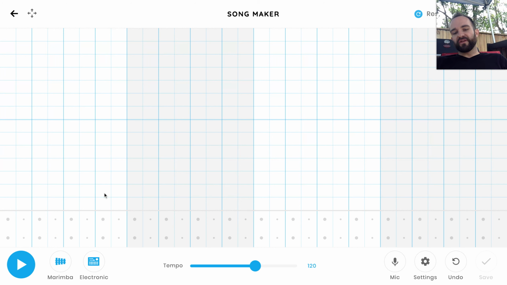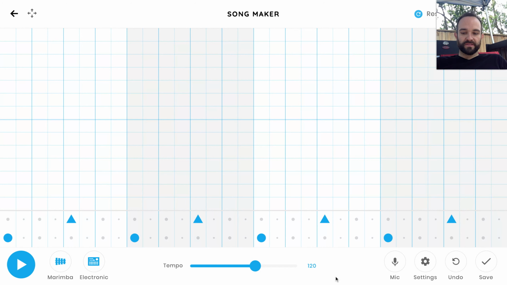Now, what we have to do is make the drums first. Let's go ahead and do that. You're going to do a circle, skip three, and a triangle, skip three. Circle, skip three. Triangle, skip three. Go ahead and do that throughout your whole piece. Let's go ahead and play it.